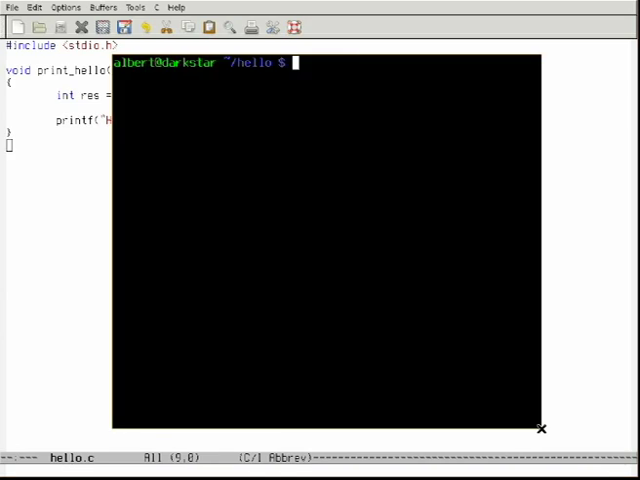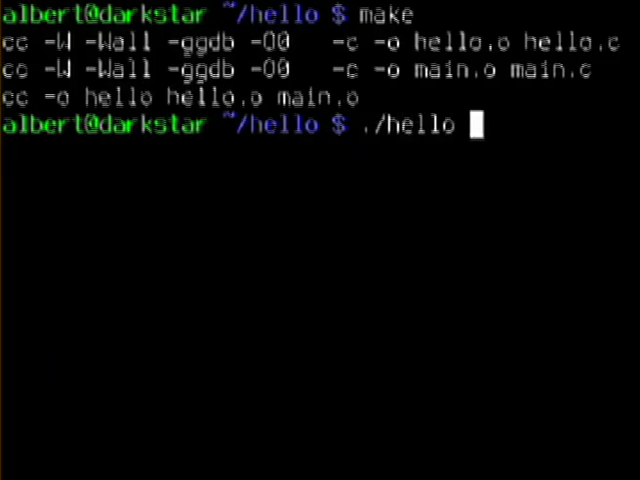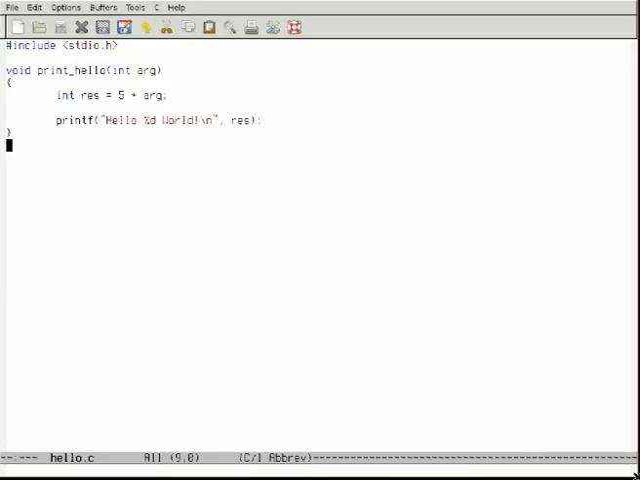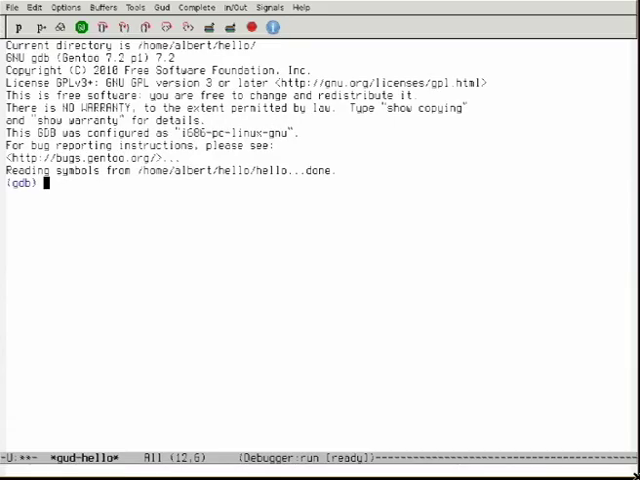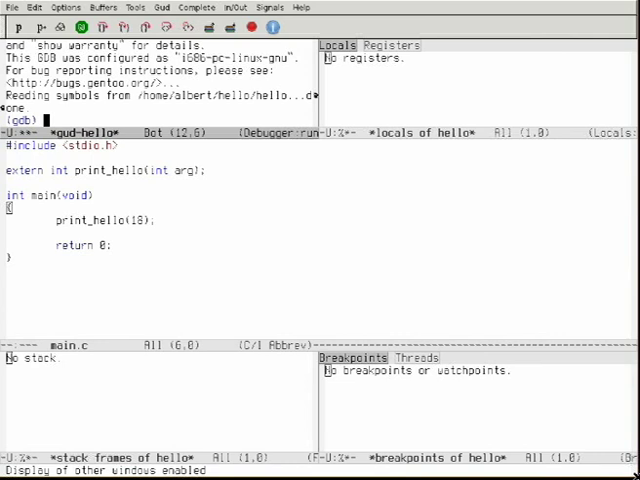Okay, let's build it. Make. Yes, it works. Run it. 18 plus 5 should be 23. Correct. And to debug it, you can do it like this: M-x gdb, and this mode called gdb-many-windows, like that. Okay, start to start debugging.